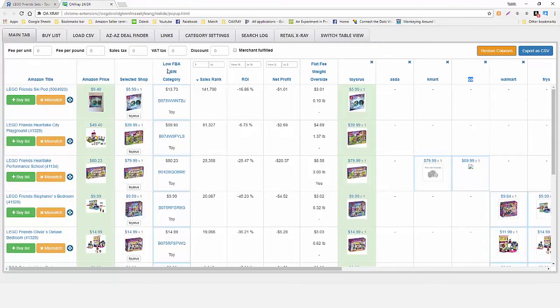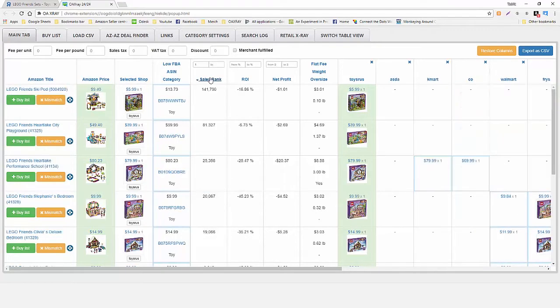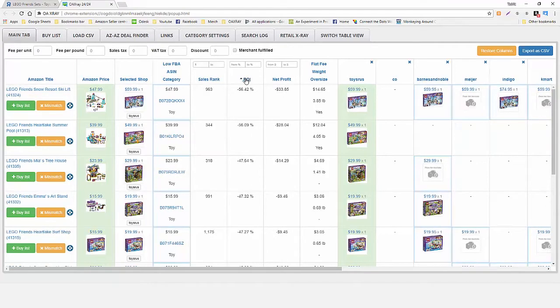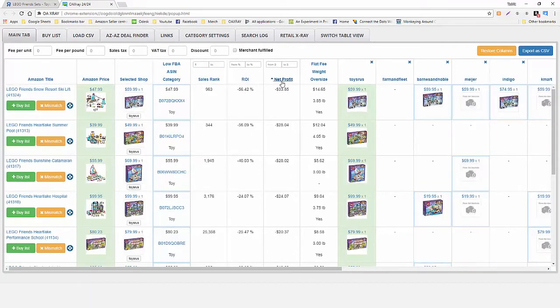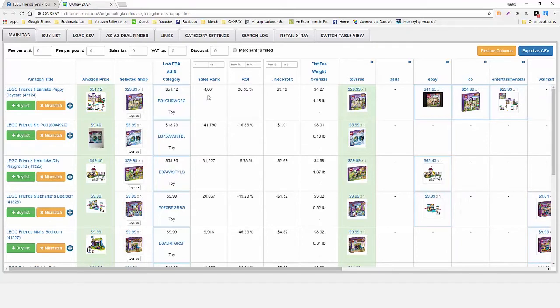Now as we move down here, we see this column here. We have sales rank and ROI net profit. These are all able to be sorted, so I can sort from the lowest sales rank to the highest sales rank, or the lowest ROI to the highest ROI. Same for the net profit, so all these columns are able to be sorted by simply clicking on them.